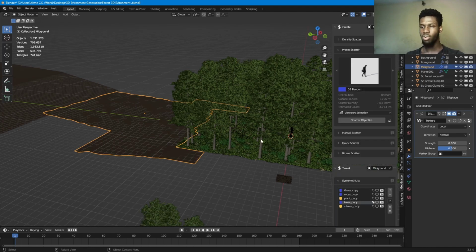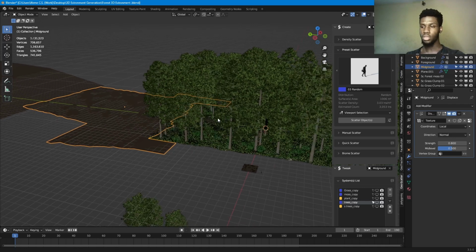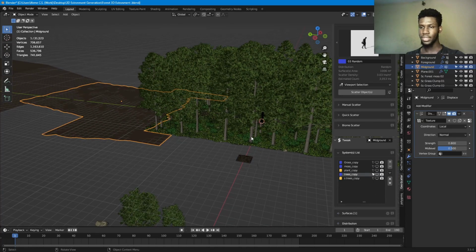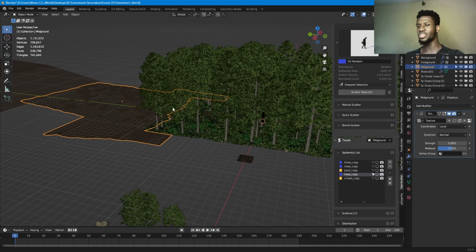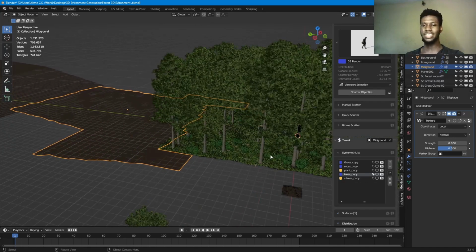We go to the midground, and what I basically do is I copy all the scatter systems, or the ones I need. So I copy some scatter systems from the main plane to the midground plane, and the scatter systems I copied were grass, moss, plants, trees, and ash trees. You can see I did copy flower because the flower is just to give this.